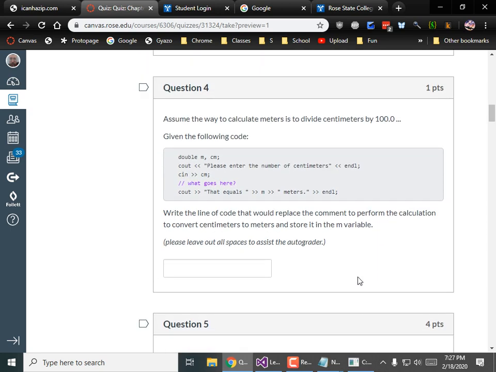Assume the way to calculate meters is divide centimeters by 100. Given the following code, write the line of code that would replace the comment. So you've got a variable named m, you've got a variable named cm, and you want to calculate meters by dividing cm by 100. So what would I do? Calculate the meters. So it's going to start off with m equals, and then what's the rest of it? CM divided by 100. Yeah, m is equal to cm divided by 100.